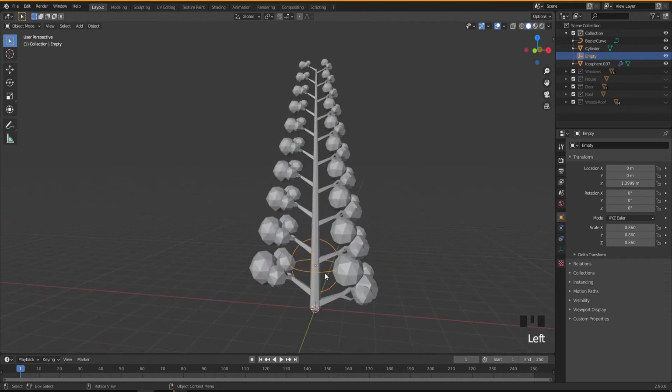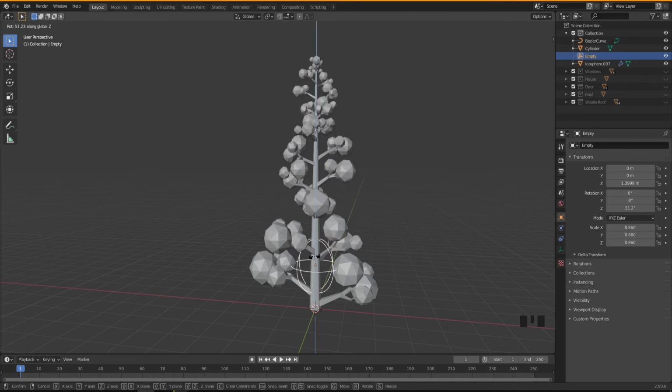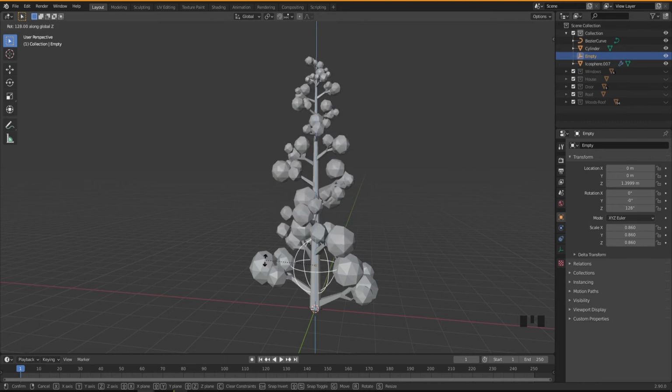What you need to do, you select your empty again and press R for rotation and then Z. So just rotate toward Z, and see what's happening.